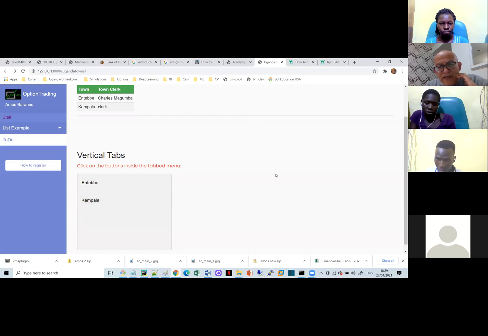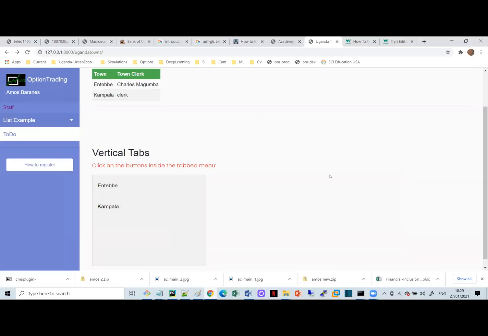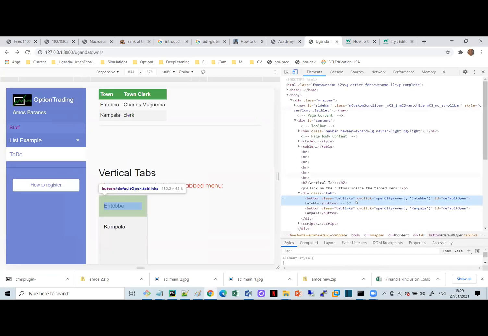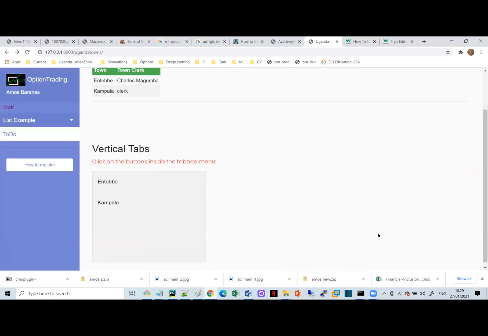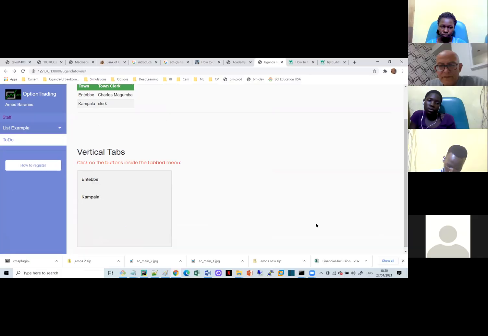Now, especially in the beginning when you're studying, look at the code. Let's do right click. Let's see what he did. Inspect, and you will see what he wrote. See, he did really nice. He made the button twice, as we expected, and he really put the name Entebbe and Kampala as the text. And inside, when he did onclick open, he put event and he put Entebbe. He put Kampala inside. That's why it works nicely. That's a nice level. Got it?